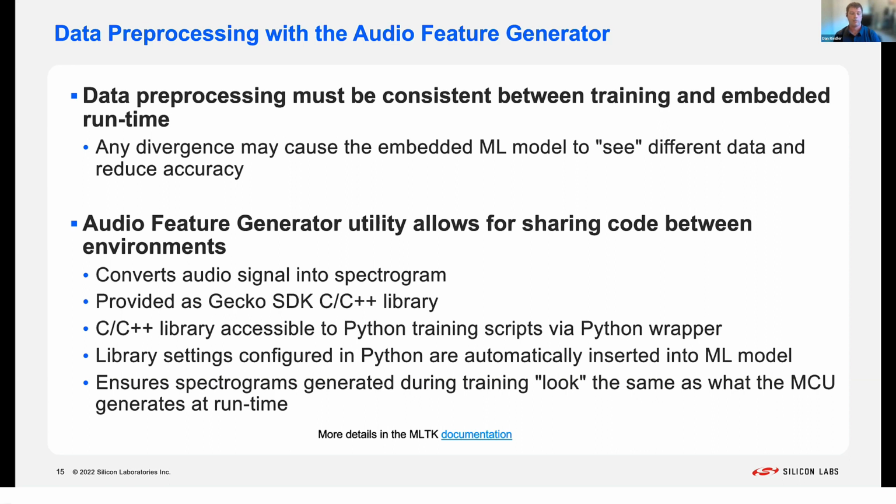Additionally, there are many different settings required to generate a spectrogram. So there are lots and lots of settings to configure the audio feature generator library. These settings can actually be defined and configured in your model training Python scripts, and the MLTK will automatically insert these settings into the machine learning model. So all of this, the audio feature generator Python wrapper and the automatic insertion of the library settings, helps to ensure that the spectrograms generated during model training look the same as what is generated by the embedded MCU at runtime.